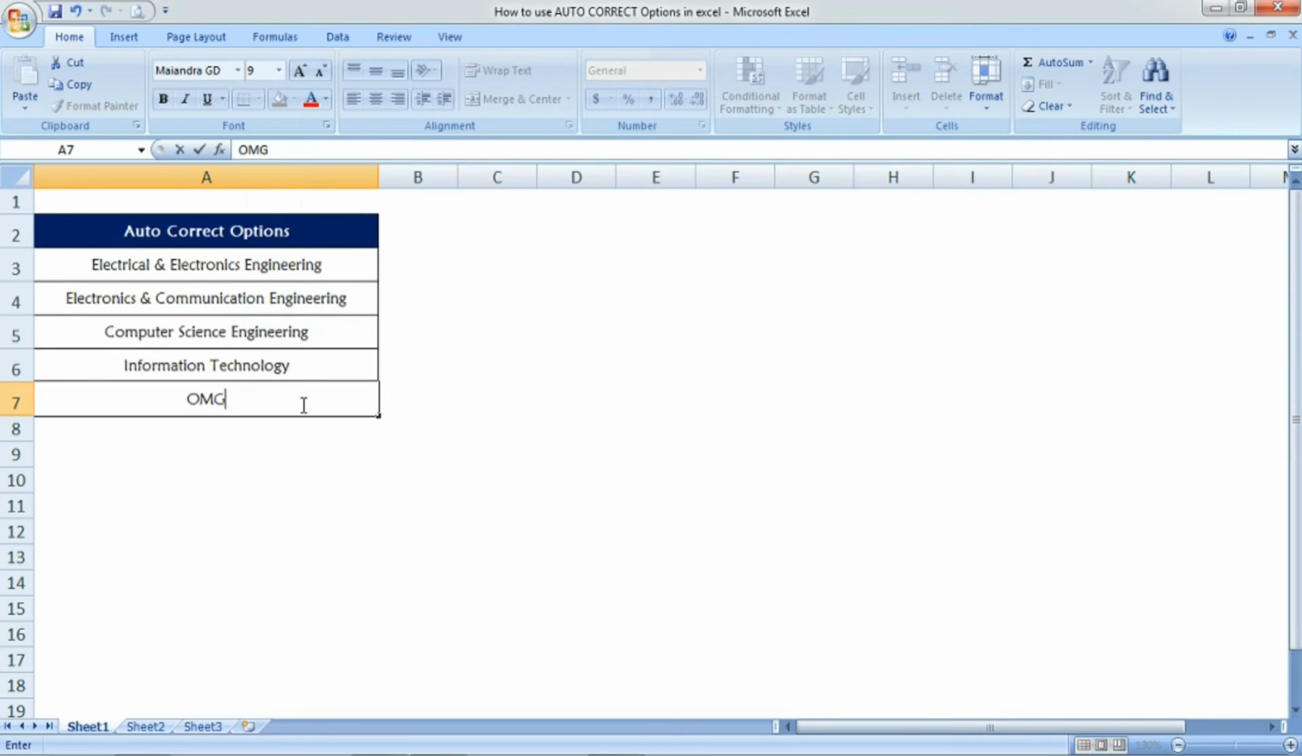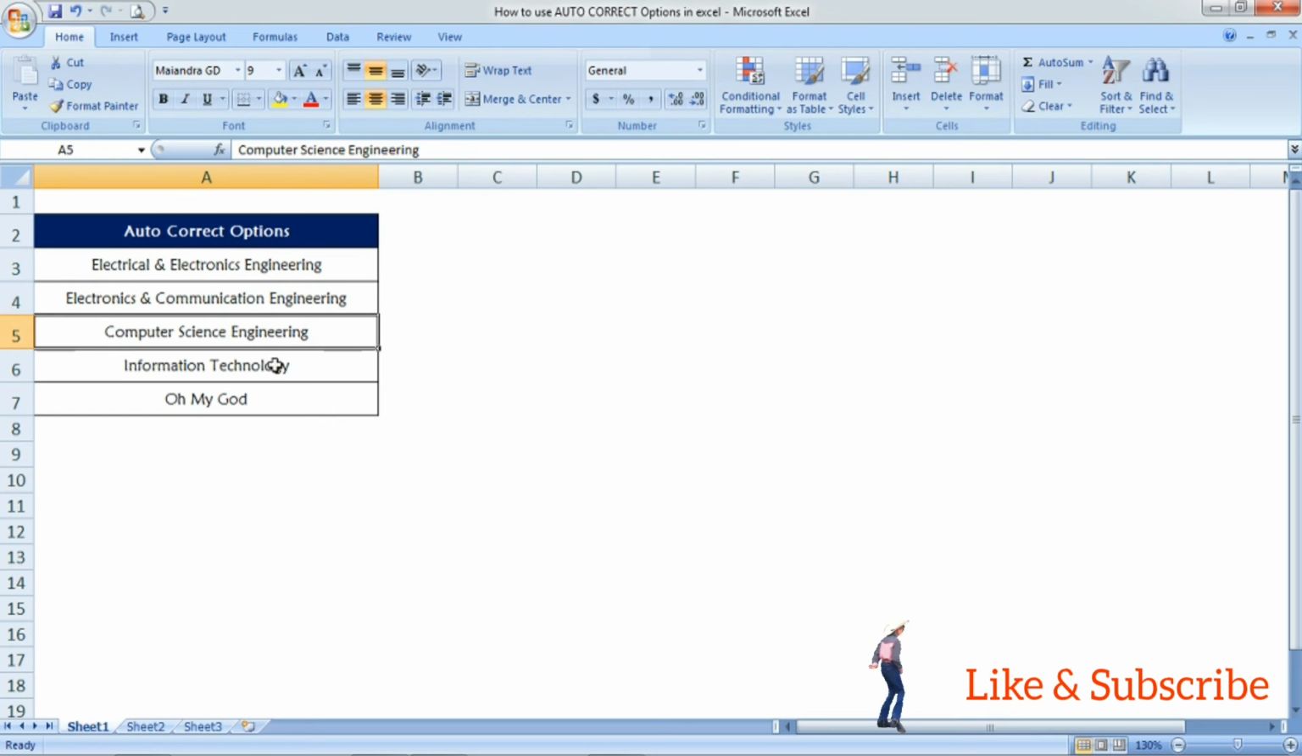Now see here, I am going to type only OMG. After pressing enter, automatically the full form comes. So like this you can use it for a college or company or address, whatever it is. You can store the short words in the autocorrect option. After that you can use whatever words you use regularly with this autocorrect option also.